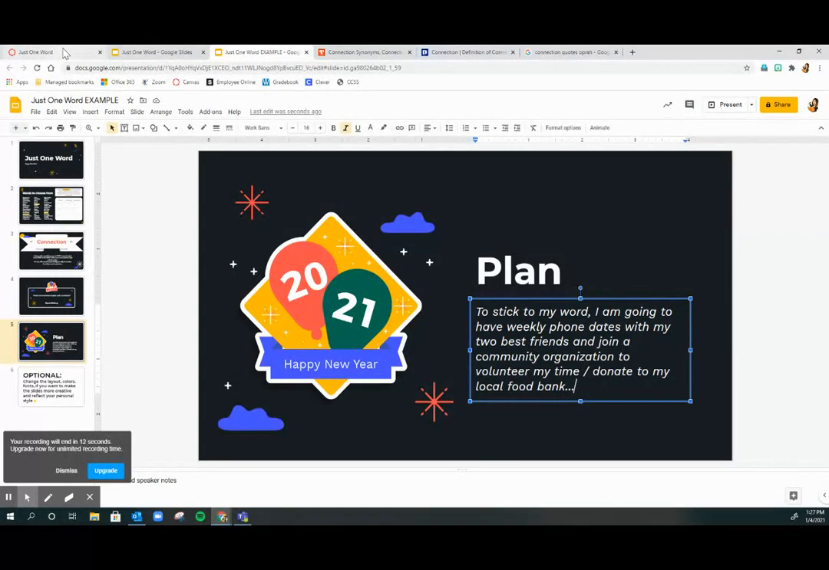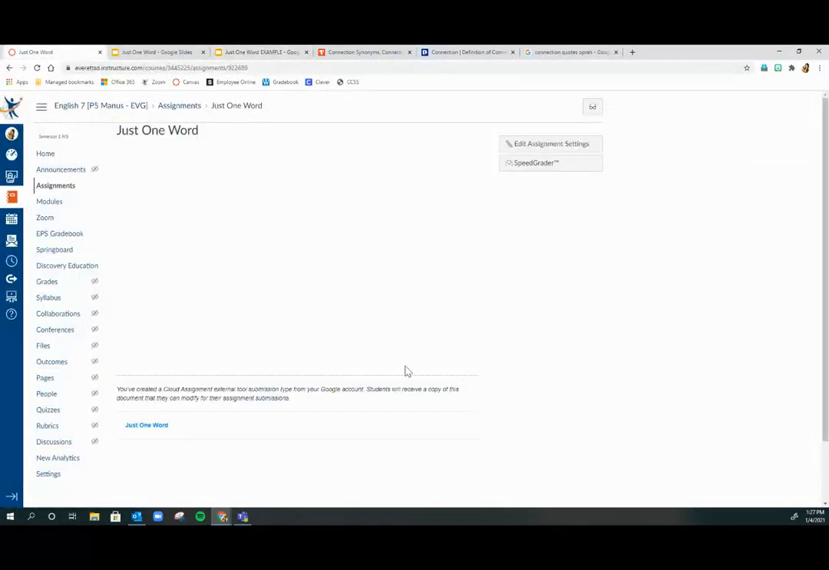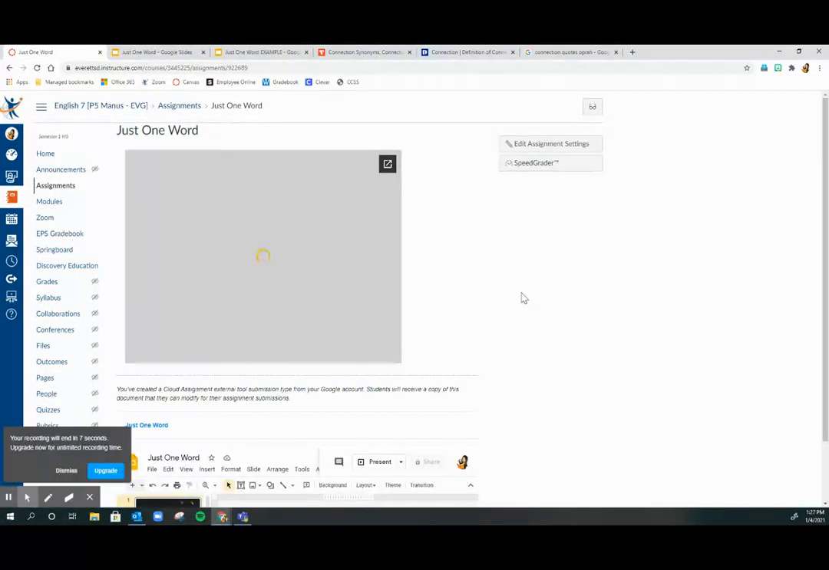Don't forget to go back into Canvas when you're done and click the submit button. It doesn't show up on my screen, but it will on yours because you're a student when you're done with the slides. Happy writing.